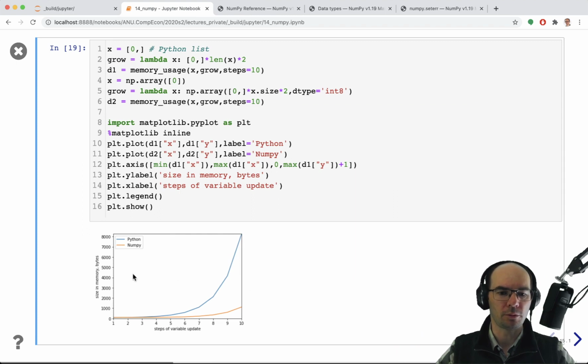Let's see, what do we have here? You can see that the Python list, let's look at the axis first. Steps of the variable updates. So we performed 10 steps, and we can see how the size in memory grows as we double the length of the array, or of the NumPy array, or of the list. And as you can see, the Python list grows in size much faster than the NumPy array. And that was the whole point of talking and defining all these different data types that I've just talked about.